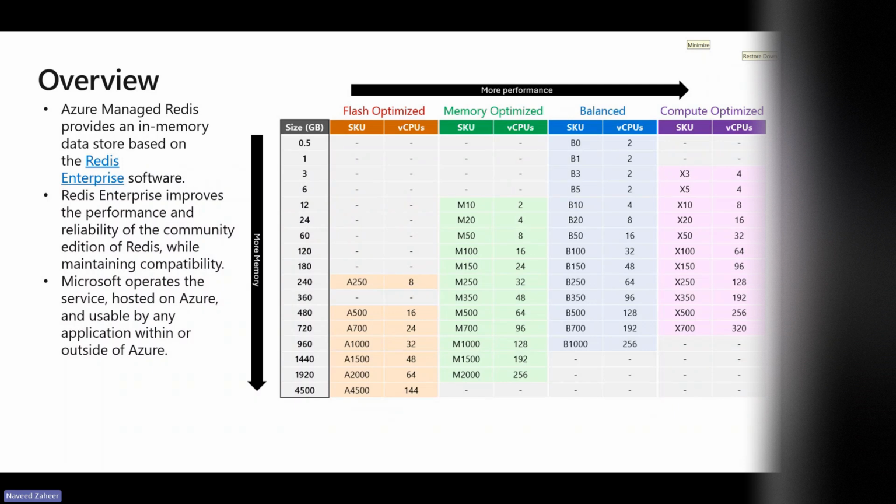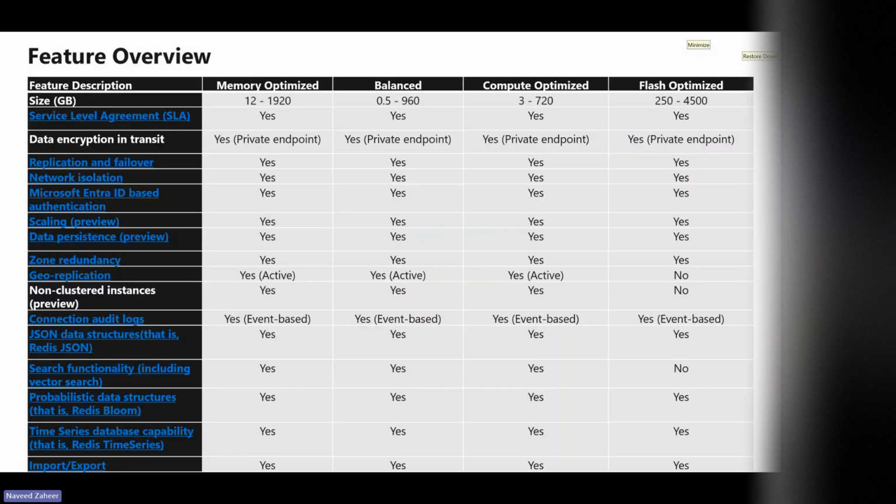There is no need to worry that we are at this SKU and cannot go back. Just keep in mind, there are some restrictions. If you are doing geo replication, you cannot downgrade a SKU. You can always upgrade, but you cannot downgrade if you are doing active geo replication. So there are some restrictions, and the documentation is there, so please feel free to take a look.